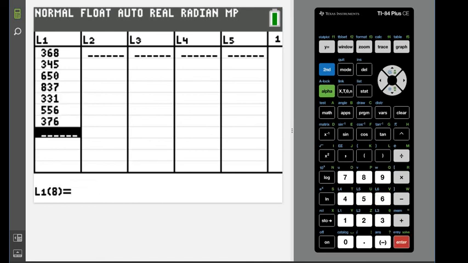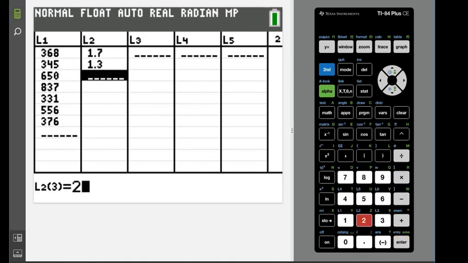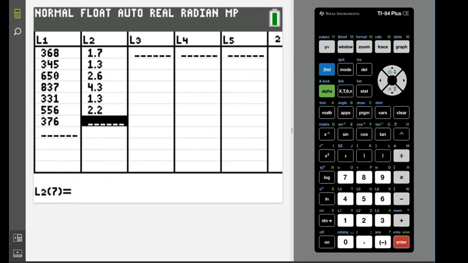All right, so I put in my X coordinates: 368, 345, 650, 837, 331, 556, and 376. Always check to make sure you didn't mistype something. And then I'm going to do the same thing with my Y values. With this, you do want to make sure that your X and your Y values do line up. So all of your ordered pairs need to go together. So the 376 and the 1.3 need to go together.